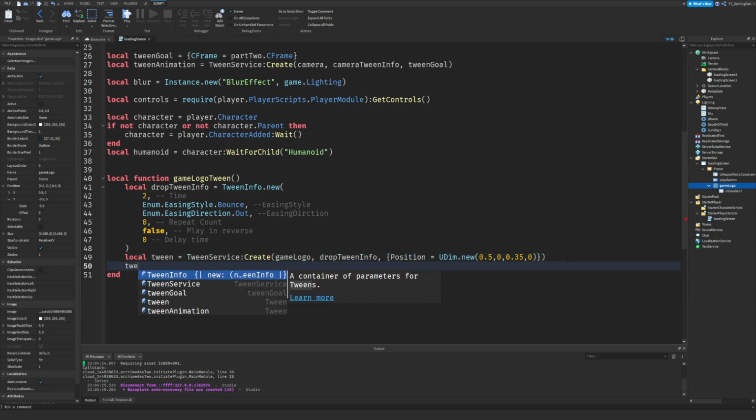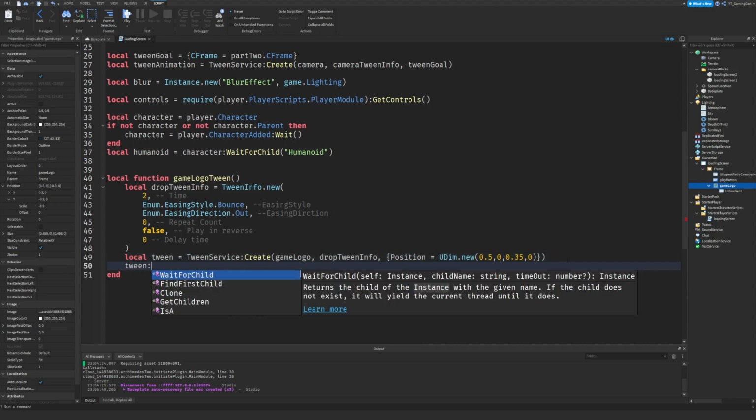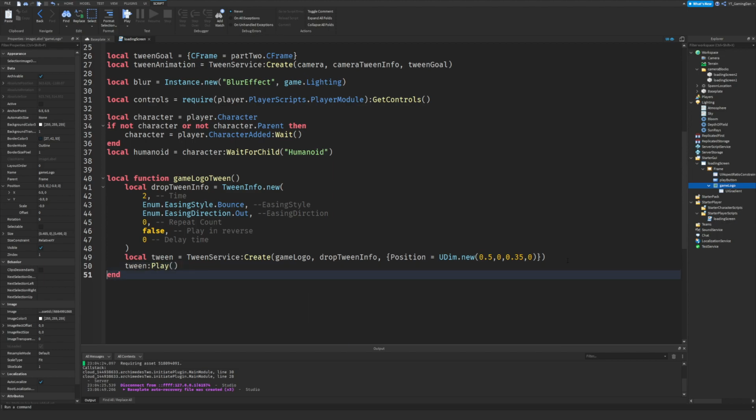After that, we want to go ahead and play the tween. So tween play, and then we want to go ahead and wait. There we go. We want to wait 1 second over here before we do this next thing. Okay, so we got this right now.